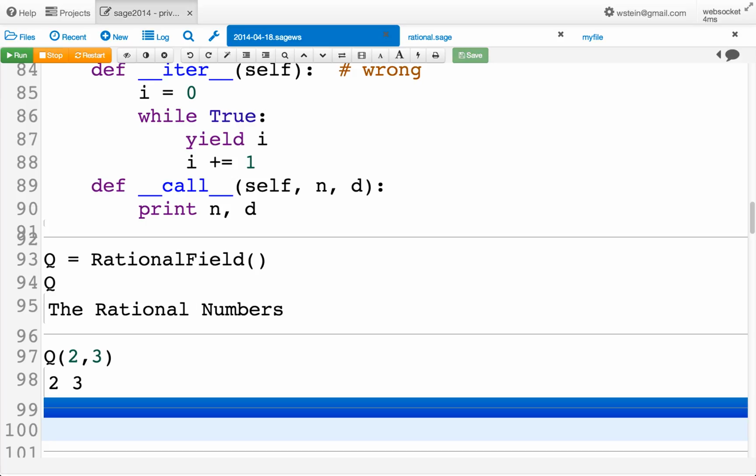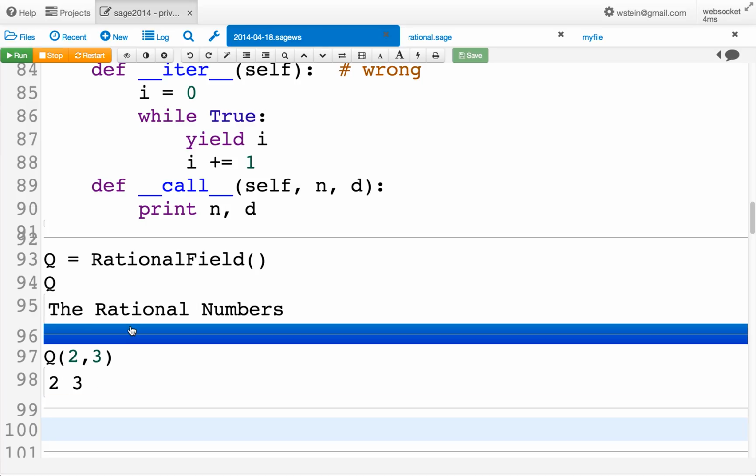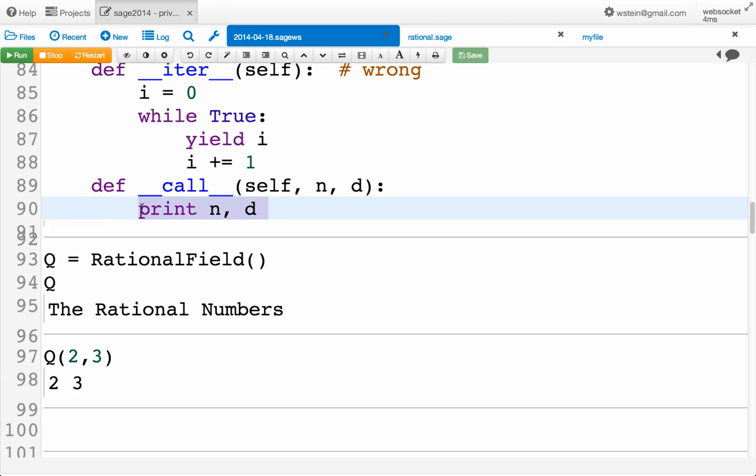And throughout Sage, the way that you construct an element, or one of the standard ways to make an element of a big infinite object like this, of a ring or a field or whatever, is you call that object with certain sort of input. So in this case, 2, 3. So it would be natural to, instead of saying print n and d, we could actually return a rational number. So do return rational number n comma d.